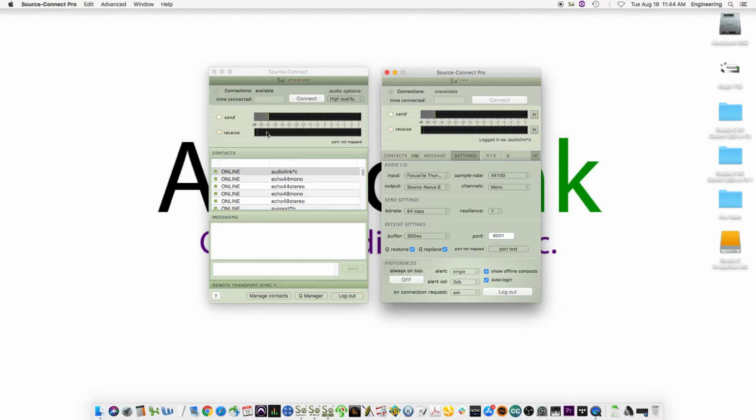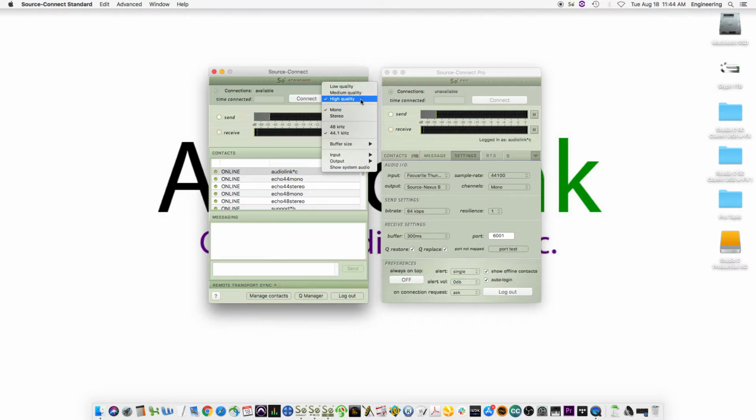Once our I/O and interfacing is properly set up, we can check on some other settings. If you are referencing this video for an upcoming connection with us here at AudioLink, we ask that you set your sample rate to 44.1 kHz, your channel to mono, and your bitrate to your highest option. If using Source Connect Standard, bitrate will simply be referred to as low, medium, and high quality. Please select high.